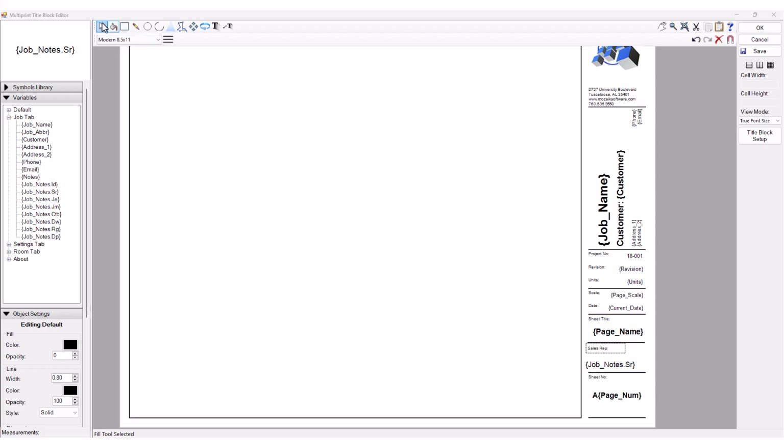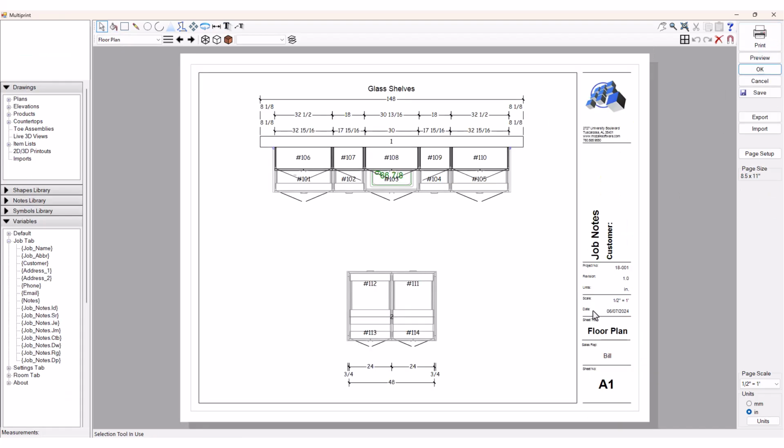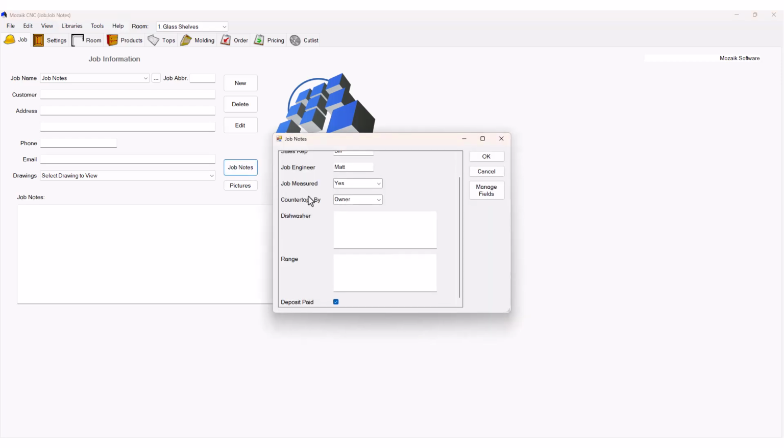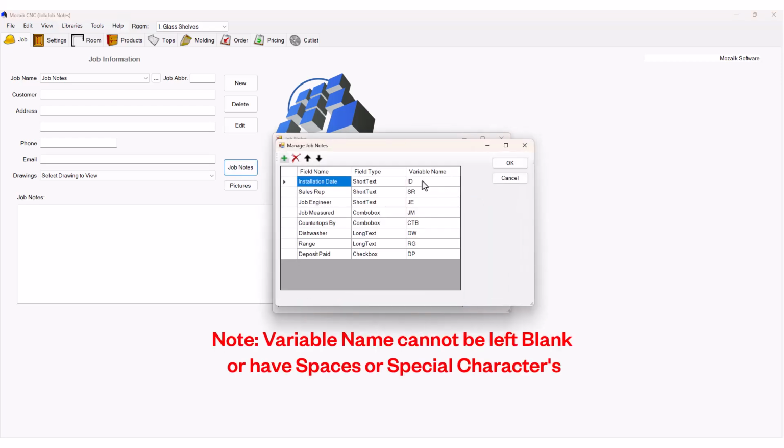Now what I need to do is select my select tool. I accidentally selected the paint bucket, so I'm going to select my select tool and then the job notes. Once that's highlighted, I can select my move tool, left click and hold my mouse down, and move that into position. So there's my job notes right there on my title block. Once I save it and select OK, you see it has my name there on that actual title block. One thing to keep in mind when setting up job notes, when you're in Manage Field, you cannot have any spaces whatsoever in the variable name.